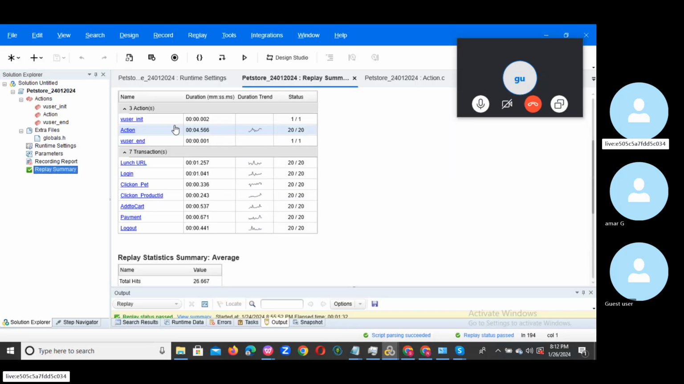Yes. So yesterday we discussed, right, how many components are in LoadRunner? In LoadRunner: Virtual User Generator, Controller, agent process, load generator, and Analyzer.